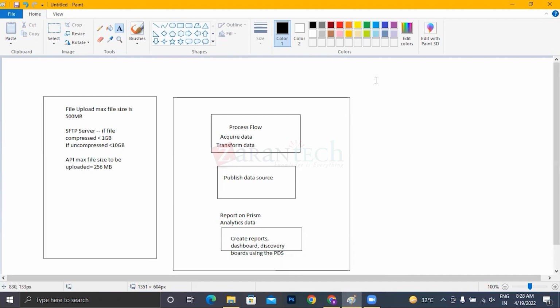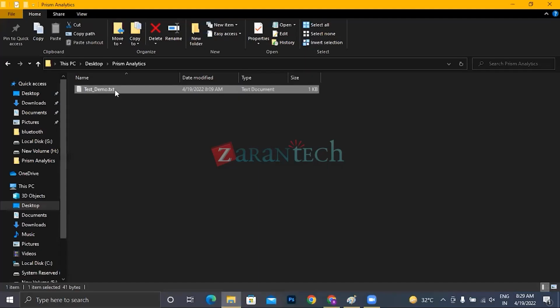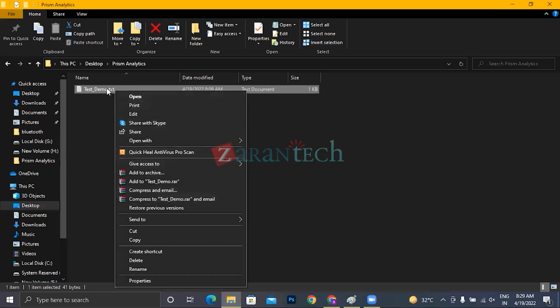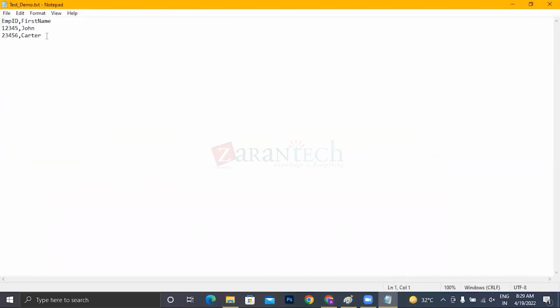Okay. So now we will perform the data change task. We have created the table, and in that table we have uploaded 2 rows. Now we will update this table. Suppose I have to update Kumar. I have changed the name, right? Earlier it was Carter, and now it is Kumar.